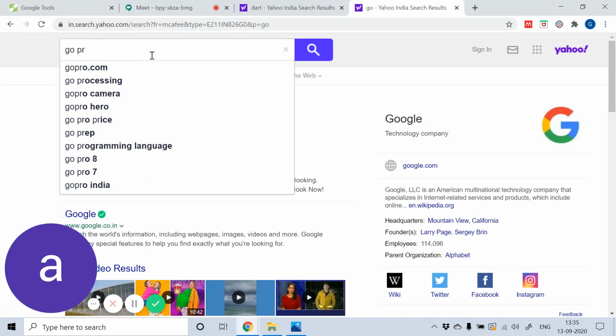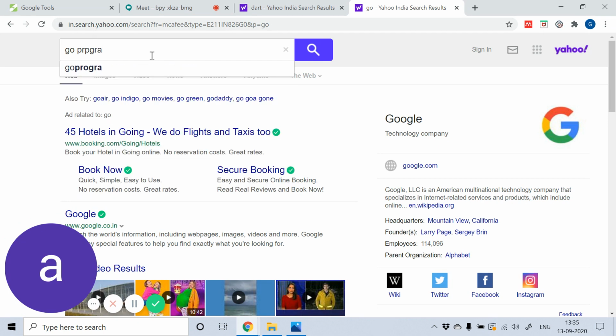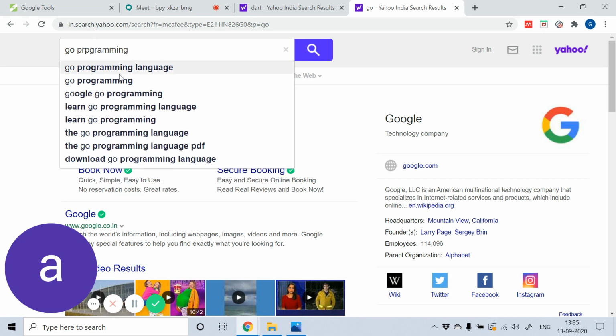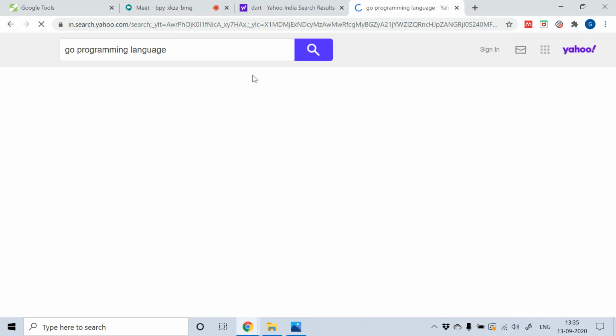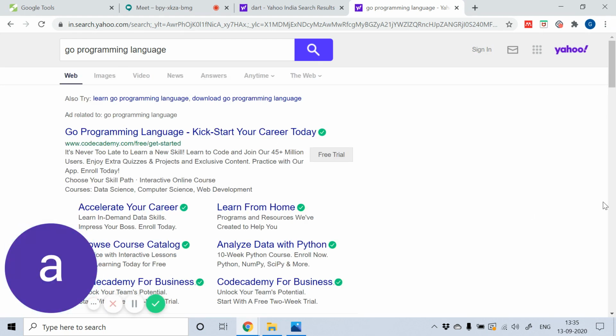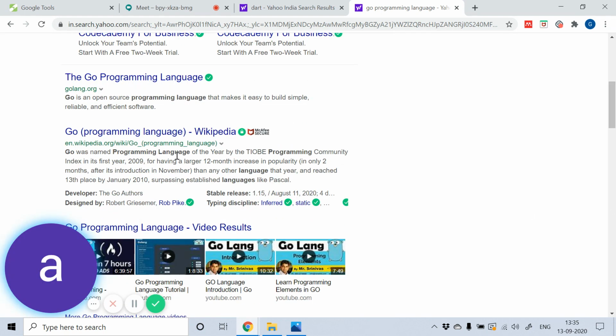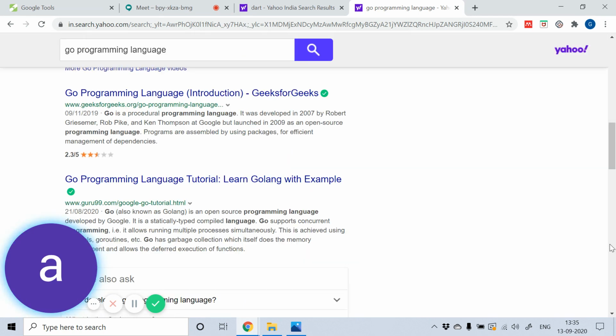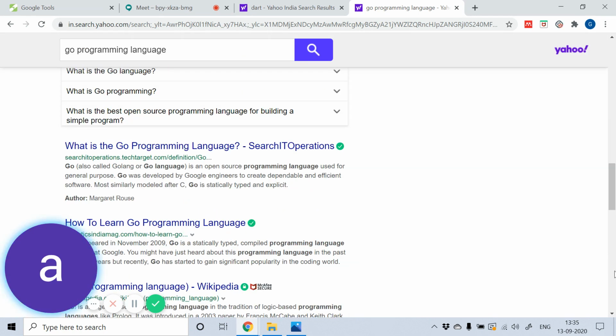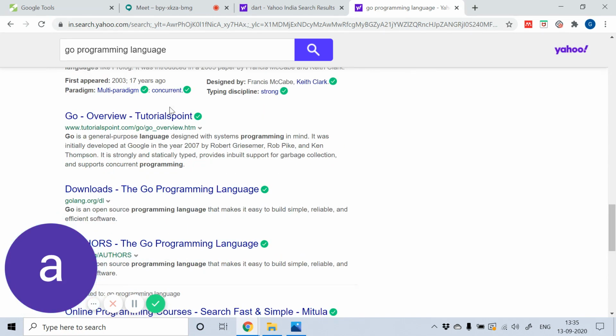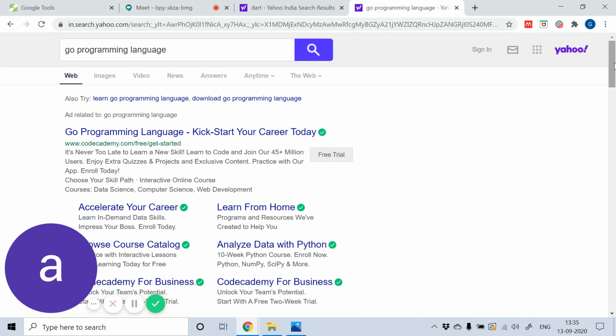Go programming language. See this. This is one more environment introduced by Google, right? So you can always work on Go programming. You have many tutorials available for Go, right? Can I go further?